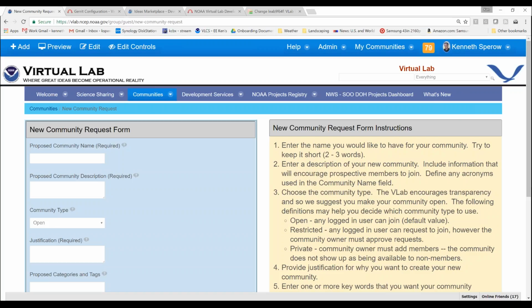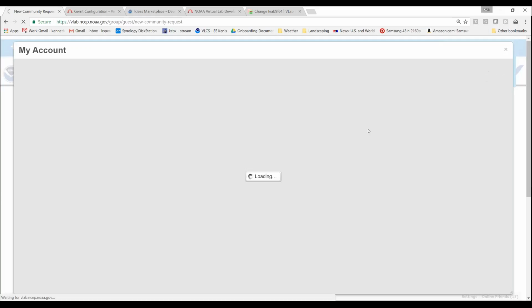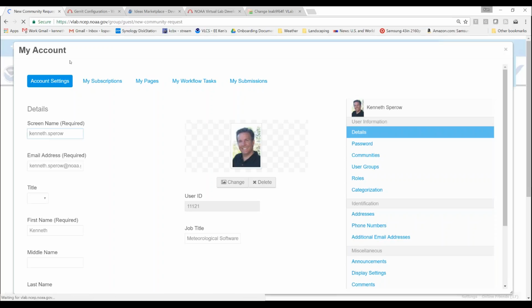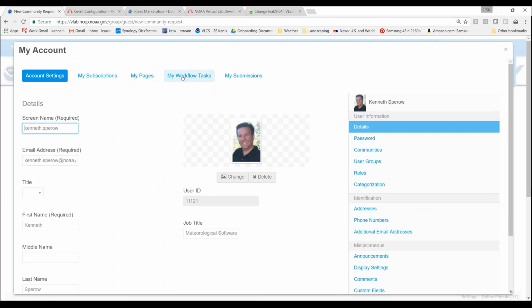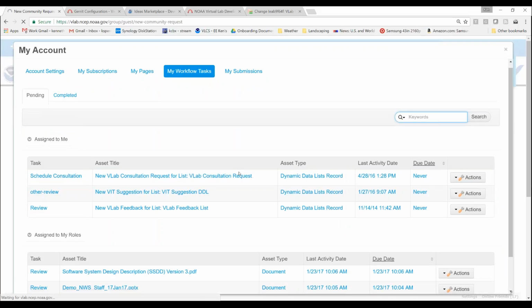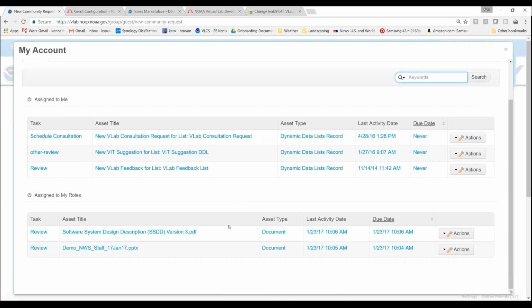How this manifests itself is that you typically get an email when someone has submitted something. For example, if I am working the virtual lab and we get a request for a new community, I would get an email. I could click on it and go directly to it, or I can go to my account, and under there is my workflow tasks. That is where new entries get routed to you.